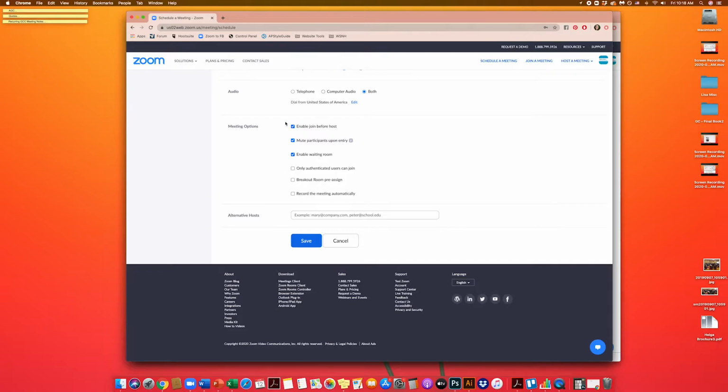And then for meeting options, these are the settings I would recommend. So enabling join before host, in case someone wants to join like 15 minutes early, just because they're a little bit hesitant or nervous about their ability to join. You want to make sure that they have the ability to set things up on their own schedule, and you don't have to necessarily be on for that to happen. They'll just go to the waiting room.